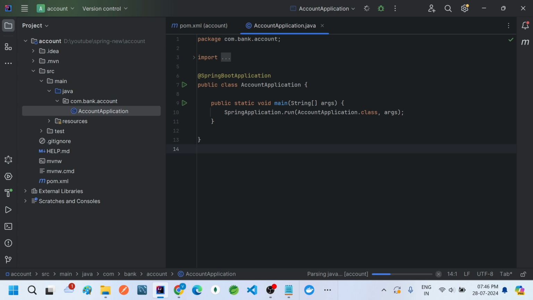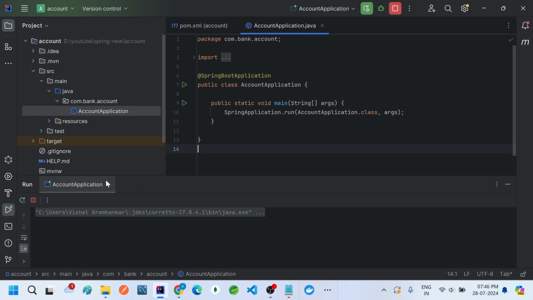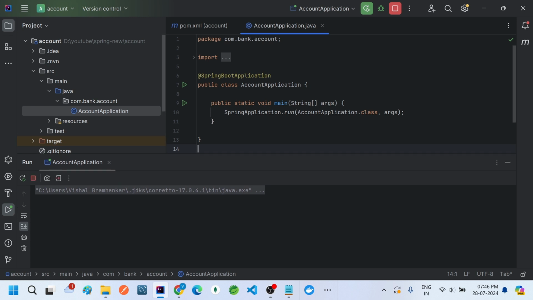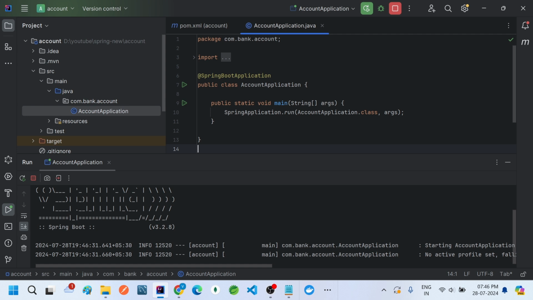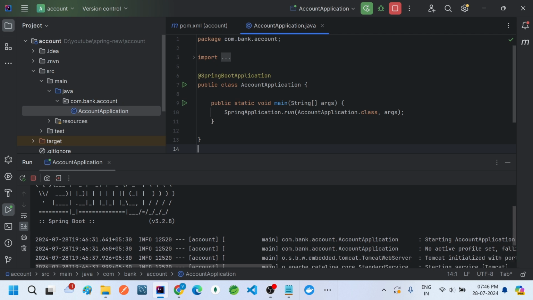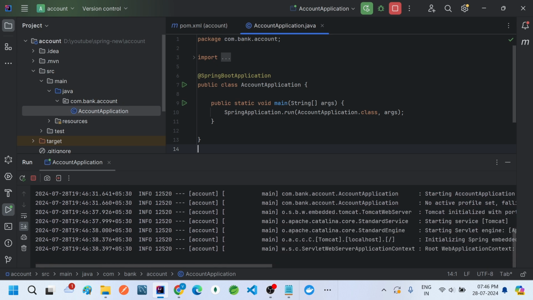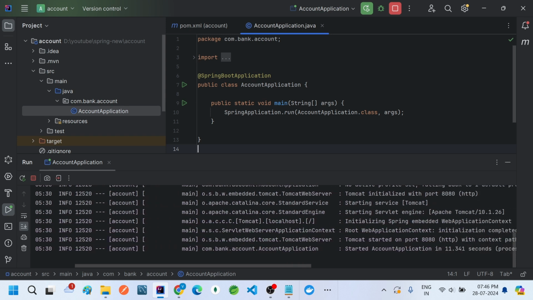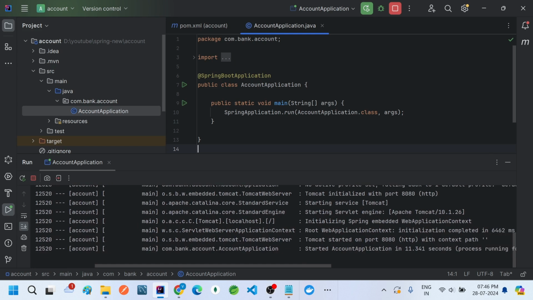So the first time it will take time, so don't worry about that. Sometimes it will take 10 seconds, 15 seconds. But the first time only it will take some time. The second time you run your application, it will not take that much time. Why? Because the first time it is storing the logs and the run configuration in the IntelliJ IDEA cache. So if you see, your application started in 11 seconds.